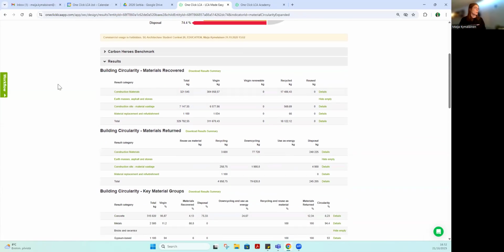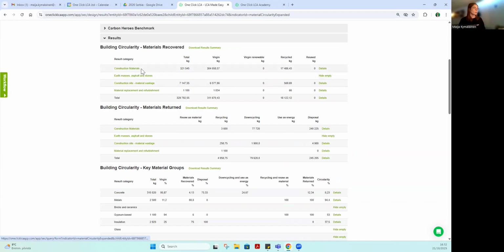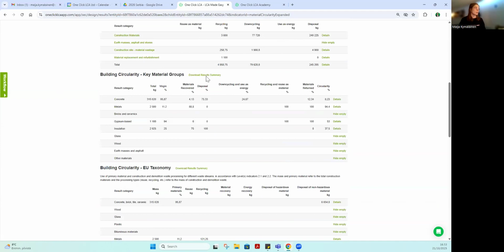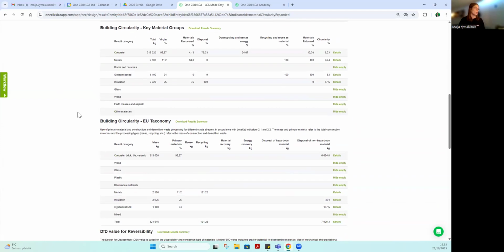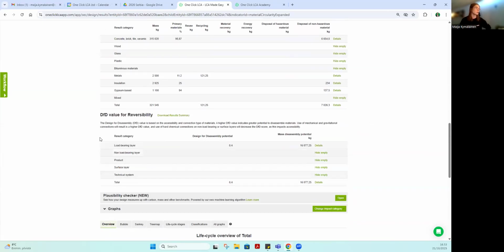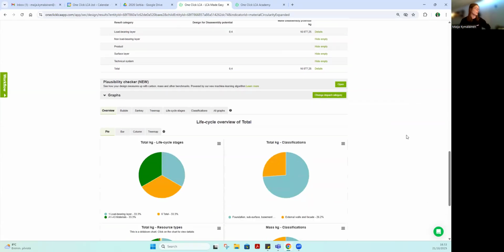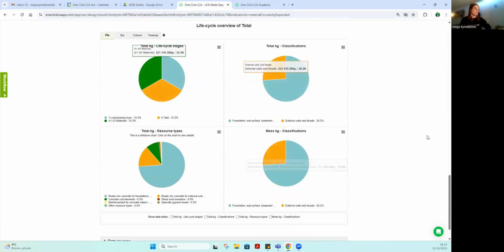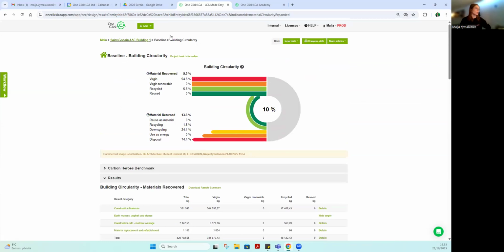Here we can also get more information per result category. So we have construction materials, construction site, key material groups here. This is for EU taxonomy reporting. We can also get this for different categories. And also here we have the energy recoveries, disposal of hazardous materials, and all these different things. And then the design for disassembly, value for reversibility. This depends on the different choices that we have made in the material query page. And also different kinds of graphs to represent our results.